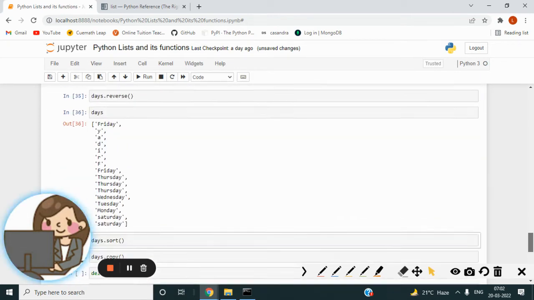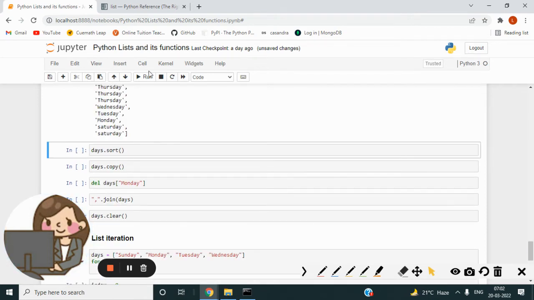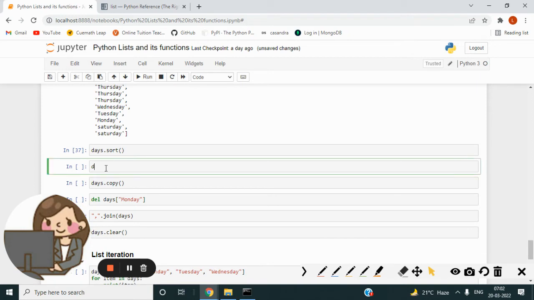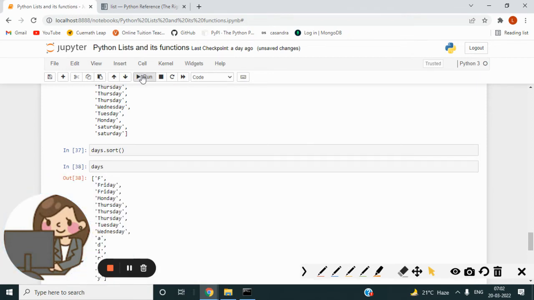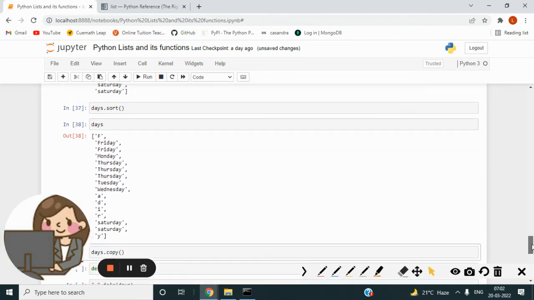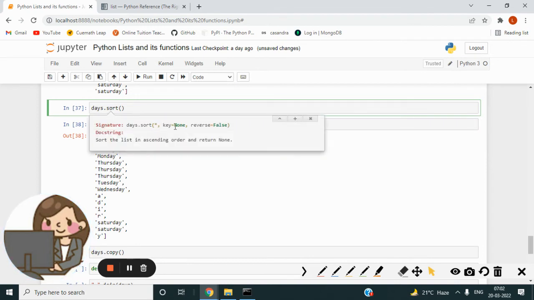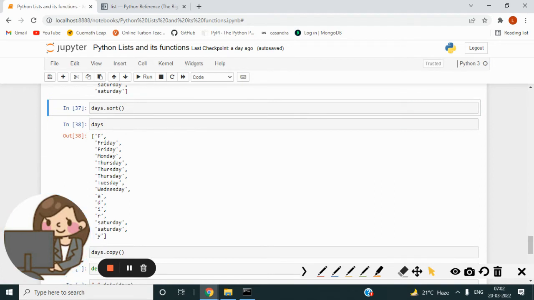Now if you want to sort the list, okay, so sort, it is sorted. Let me print it again. See, the list is sorted now. And here also there are many options. If you see the help, you will understand. If you want to mention how you want to sort it, you can mention it in key. And if you want to sort in ascending or descending order, that also you can mention over here. By default, it will sort in ascending order.